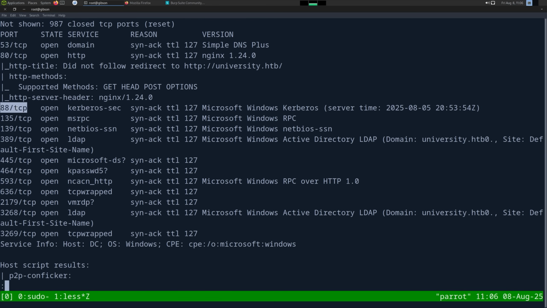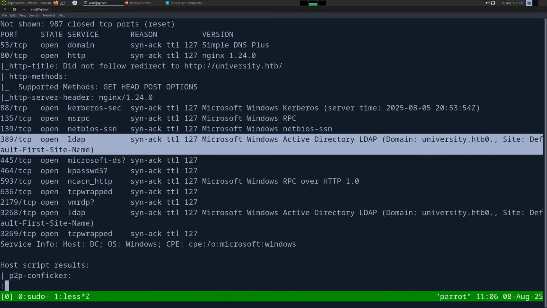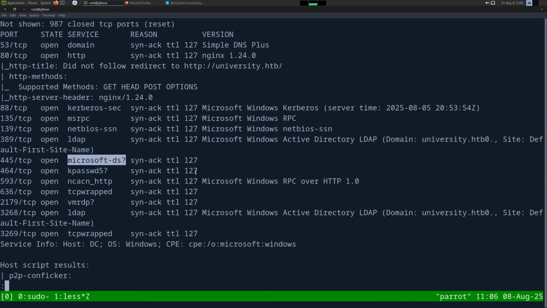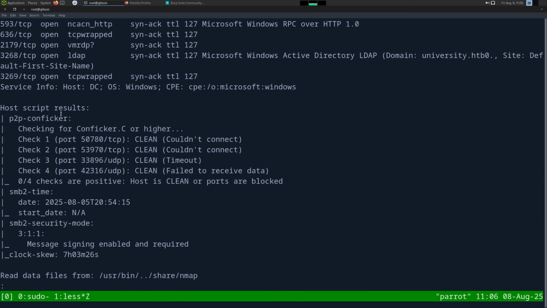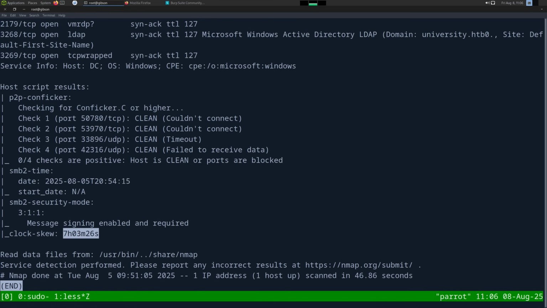We also have Kerberos on port 88. It is giving us the time, RPC ports, LDAP is going to be Active Directory, SMB, and that looks about it. Looking at the host scripts, we see there is a clock skew. So if we want to do anything Kerberos related, we probably should make sure we do an ntpdate to sync the time, which we'll do a little bit later.